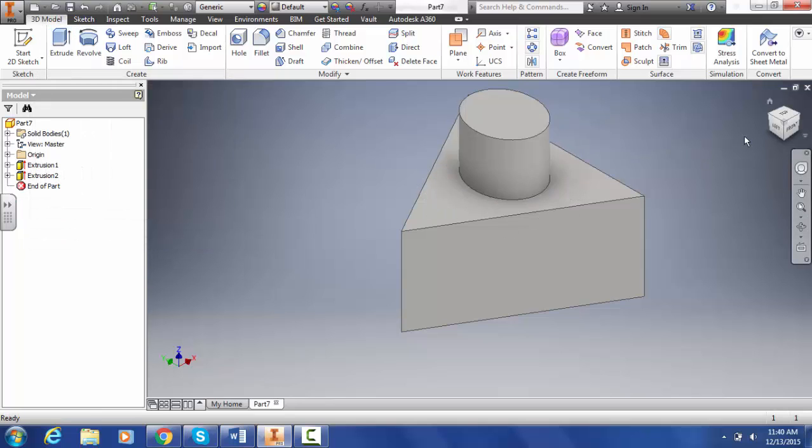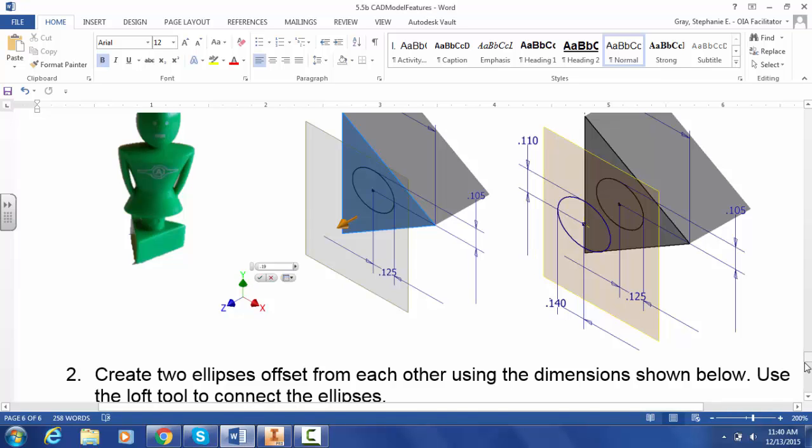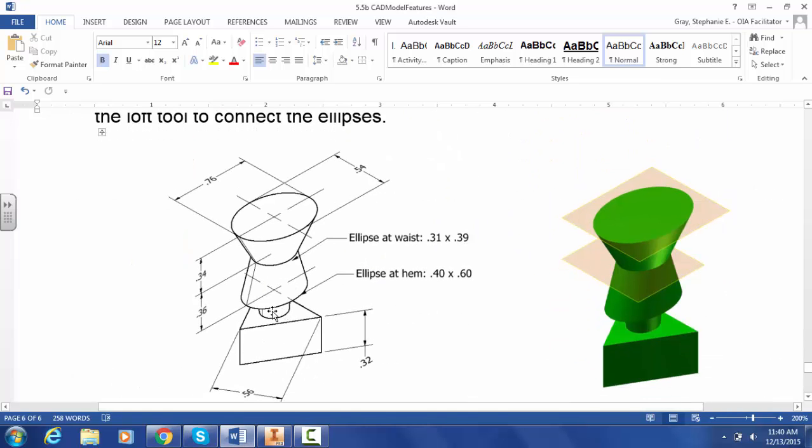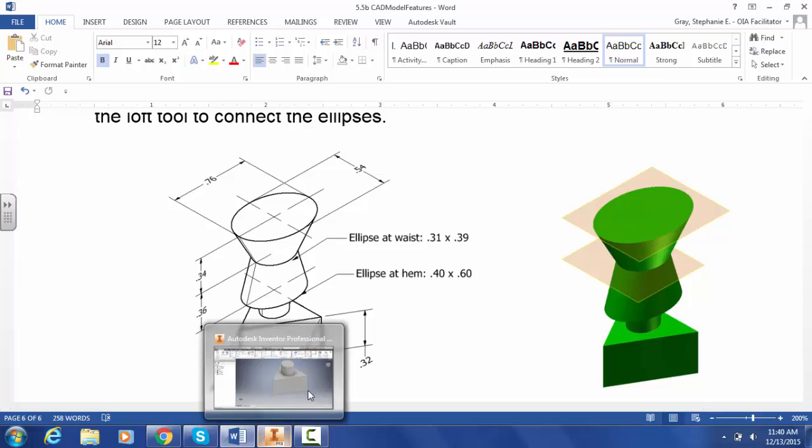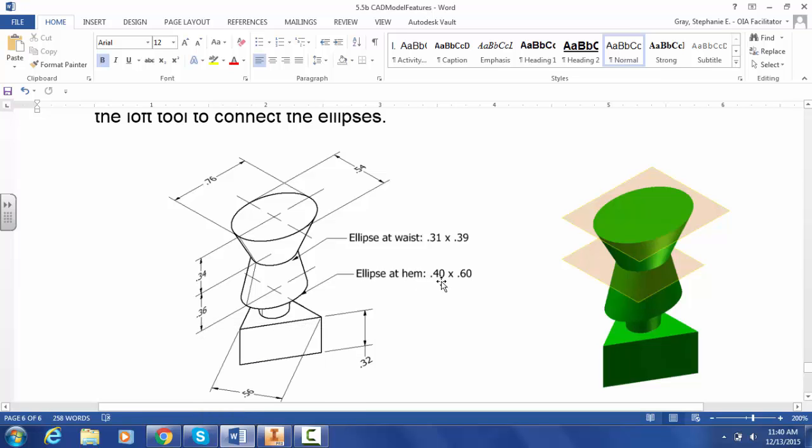and hit finish. Okay, the next thing I want to do is create these ellipses here, this one on the bottom, and then we've got another one here, and we're going to create this one on the bottom first, then we'll create one here, and we'll use what's called a loft tool to actually loft from one place to the other. So this ellipse down here needs to be 0.4 by 0.6.